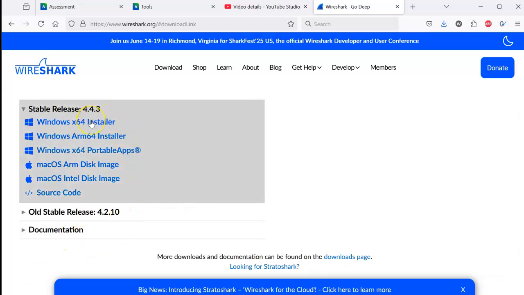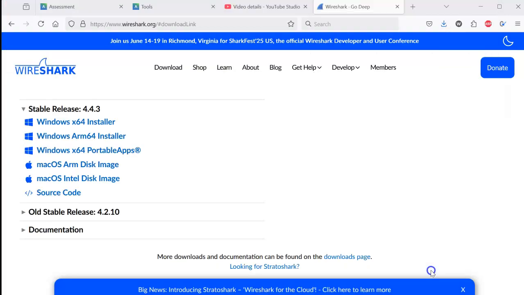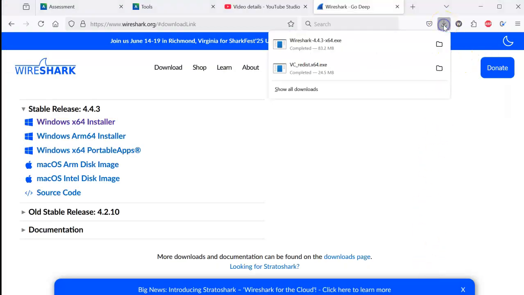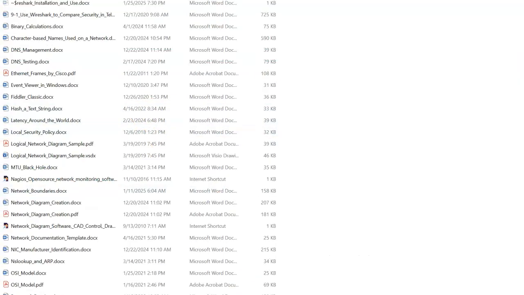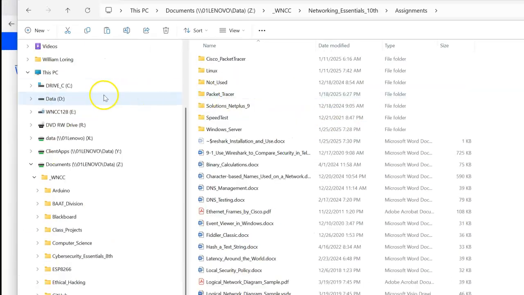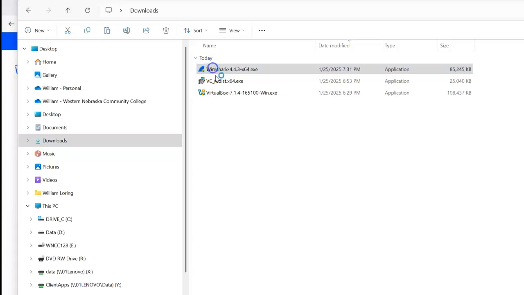And in my case, I want the Windows 64 installer. And yes, that ends up in my downloads folder. I'm going to go to my downloads folder and open it up. Just a second here. Let me get my downloads folder. There it is. Double click on Wireshark.